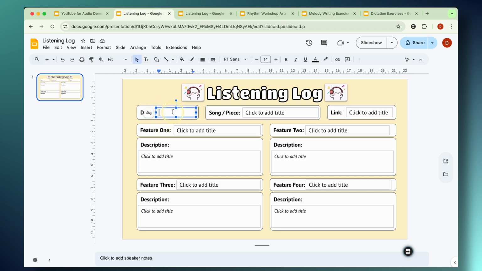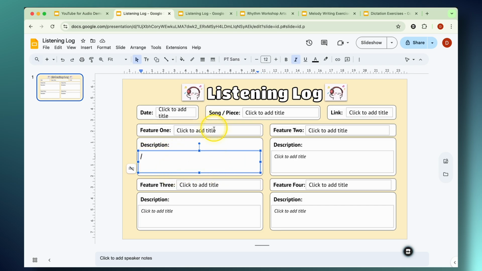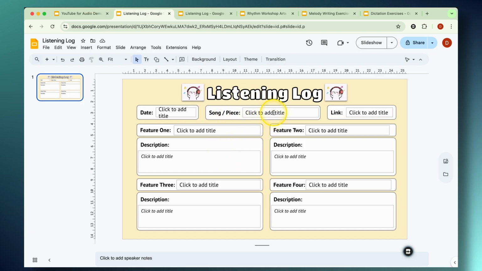In the student view, they would be able to insert the date, the song or piece, and then they could also insert the URL link to the song so that the teacher can check homework. Then they can also insert the feature that they're talking about and add in their answer for the feature in that music. So this is a student-led one where they choose their own piece of music.